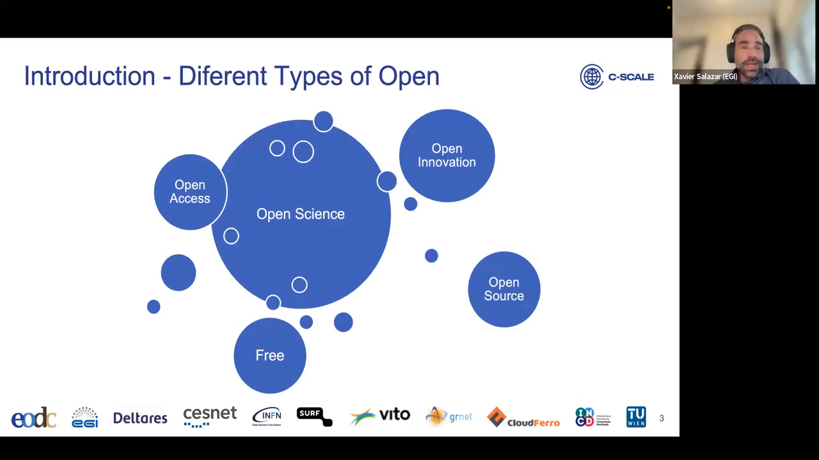I always start a presentation like this by presenting different types of open. There are many open things that are often misunderstood or mixed, or people think they are the same, but they are not. There has been this big push towards open science and getting science open to everyone. There is often confusion about the relation between open source and open science, which are obviously related, but not the same. The same goes for open innovation, open access, and even the difference between open and free.